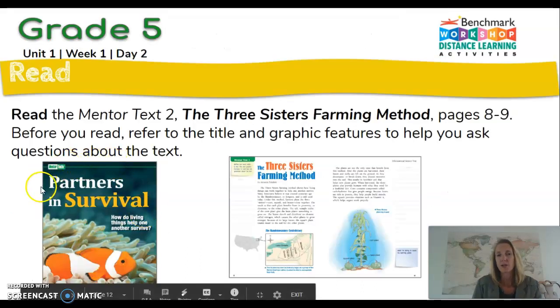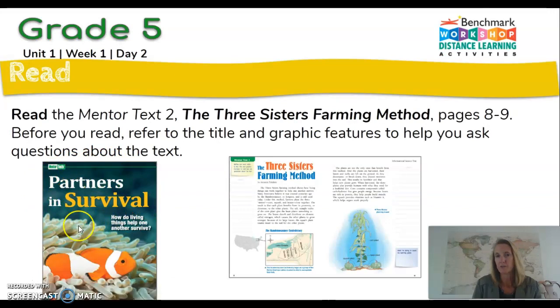All right, again, we're going to need our Partners in Survival book. And today we're focusing on an article called The Three Sisters Farming Method. And that's on pages 8 and 9. I'm interested in this one just because I don't know very much about farming.